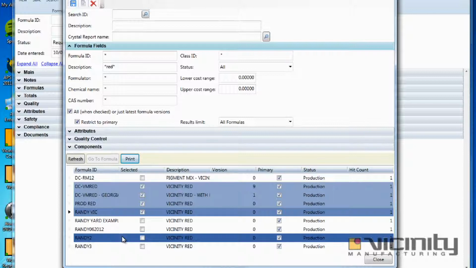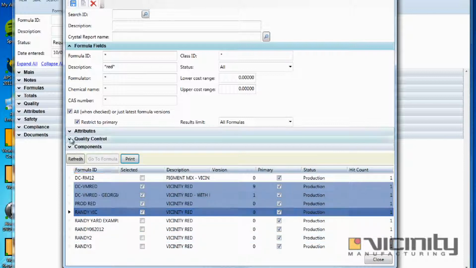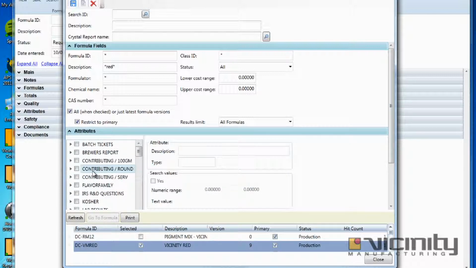So a real quick, easy way for us to compare multiple versions. The search capability also gives us the ability to do customer tracking. For example, you could set up an attribute that has the customer ID. So now we can see all the customers' formulas specific to their requirements.